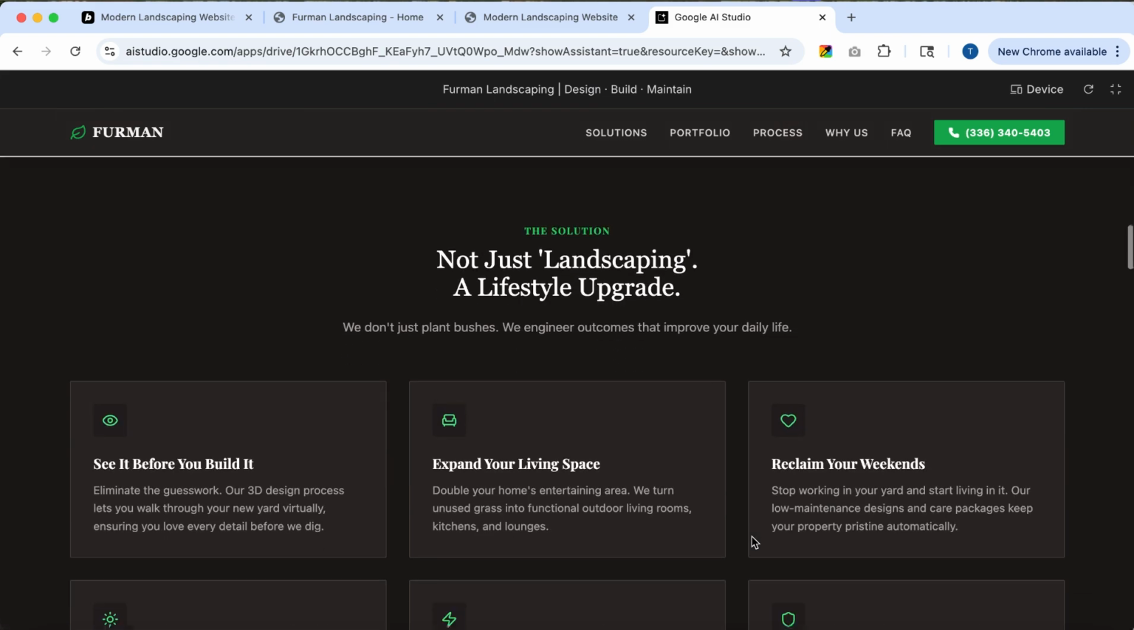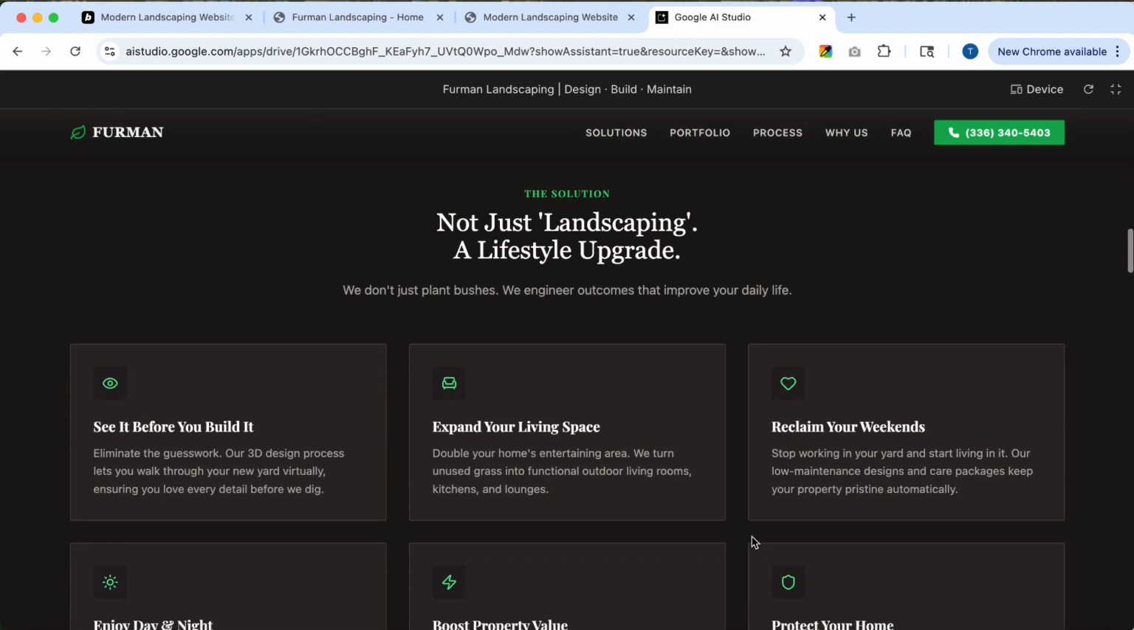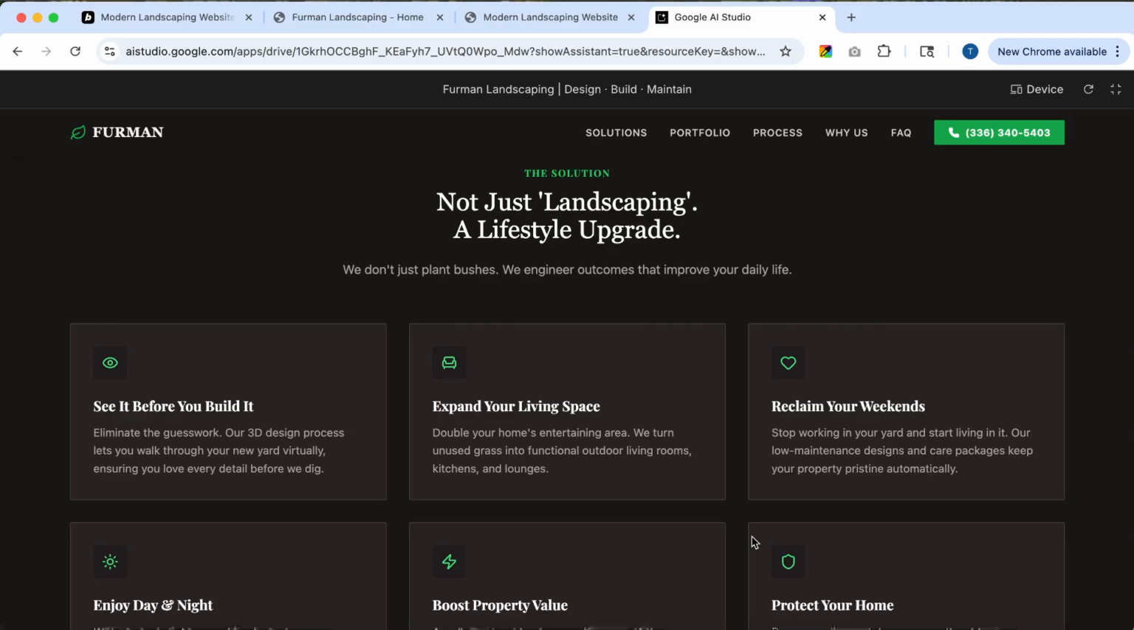So the next section is part of the solution, which is to upgrade your lifestyle by having a nice backyard. And then what are the benefits, right? Because you already know that's why you're calling a landscaper. I know I want a nice backyard. What are the benefits of having a nice backyard? We're just reinforcing it. Reclaim weekends, adding value to your home.